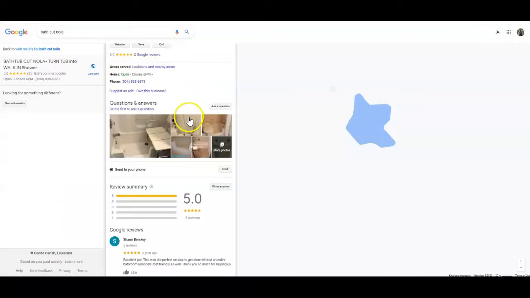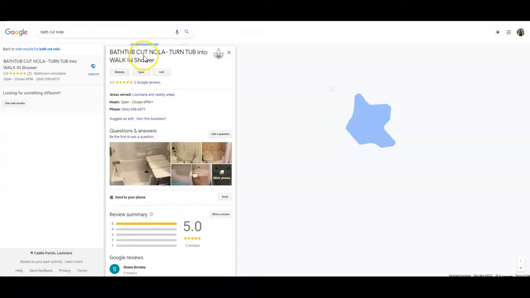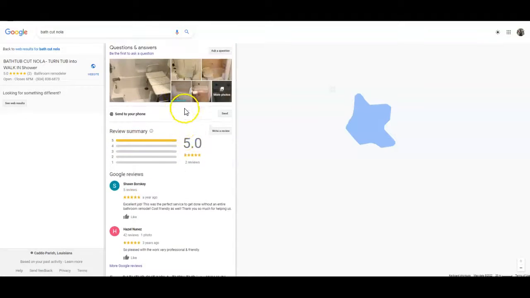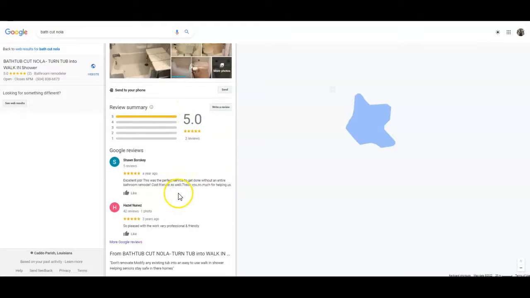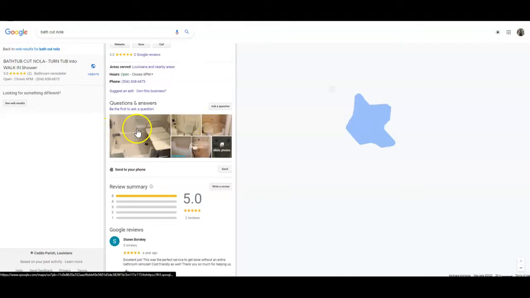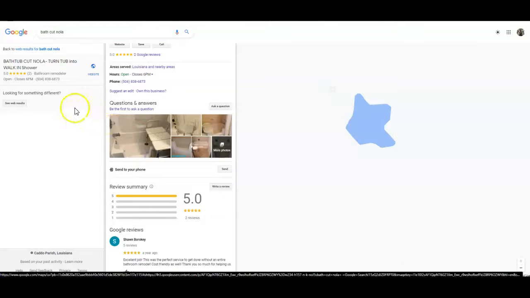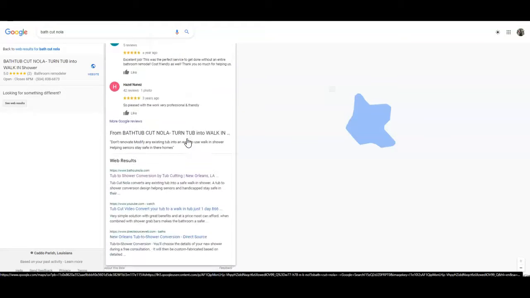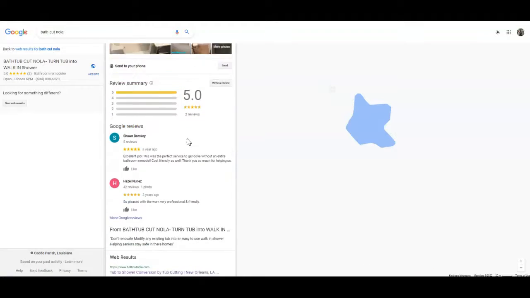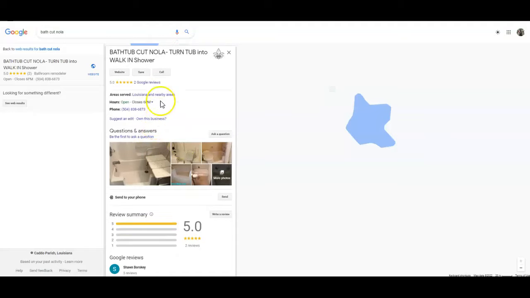This right here is your GMB, Bathtub Cut Nola. We want to make sure that we have at least 20 to 25 five-star reviews. We want to make sure that we have our pictures in here and they're optimized the right way. We want to save the pictures the right way, and we want to have them geotagged, and our full NAP, which is our name, address, and phone number, attached to it in our description, and so forth. So that's really going to help you out a lot, getting your GMB ranked.